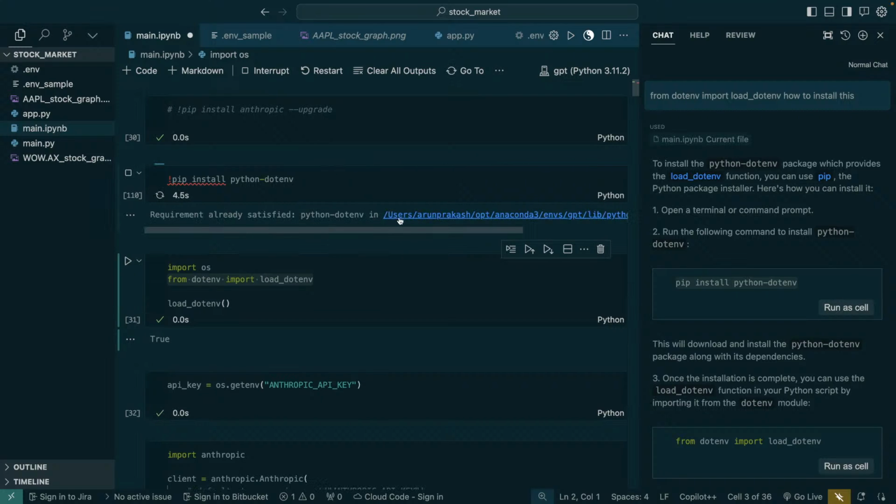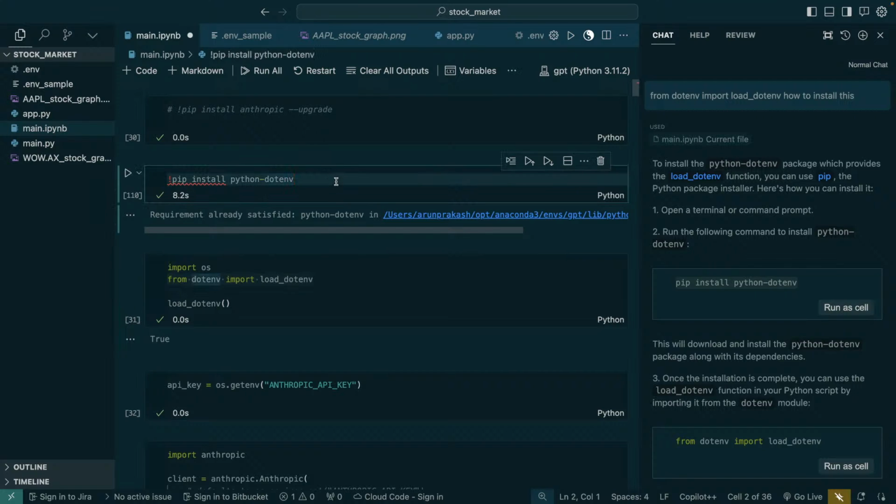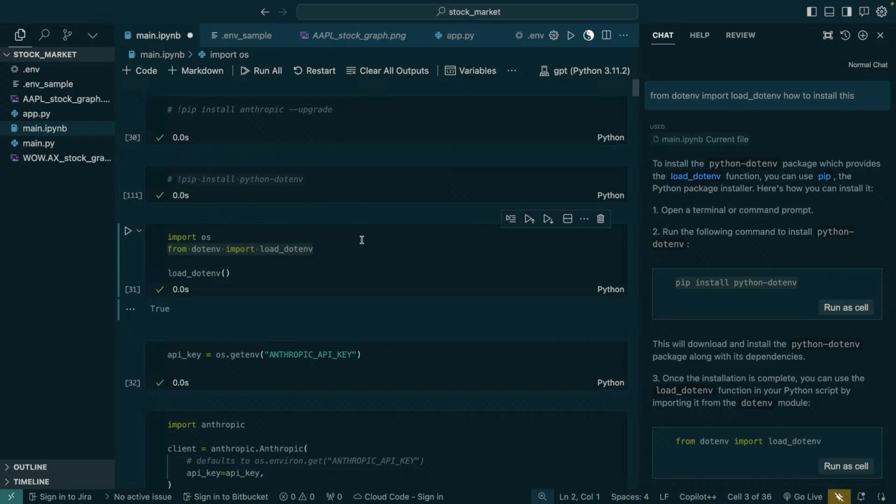I have already installed it, so I don't have to do this. But if you are getting an error message like this library is not installed, you can install it like this. Cool.